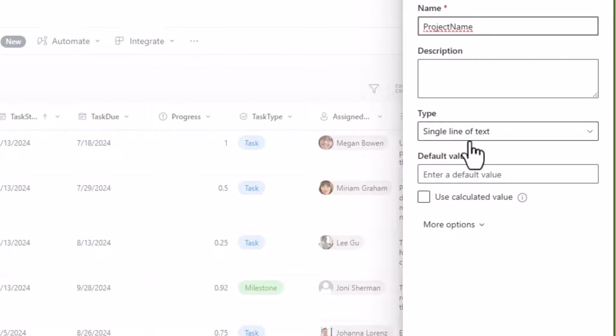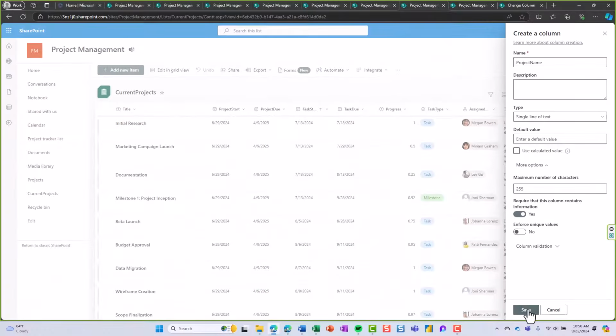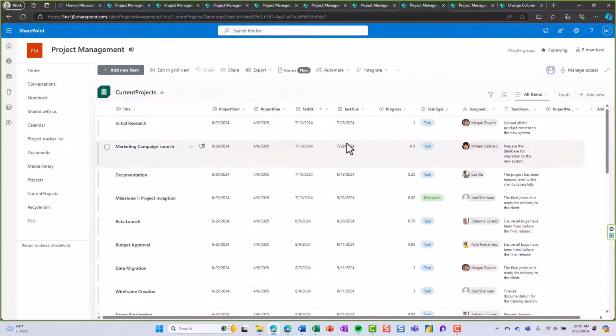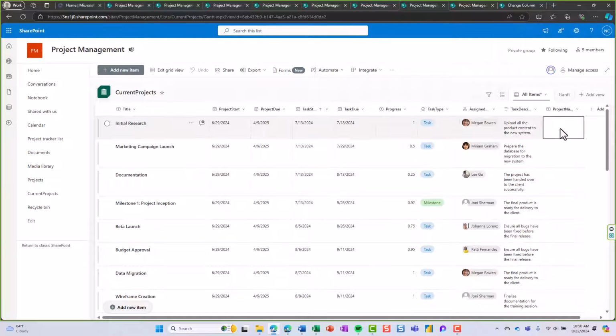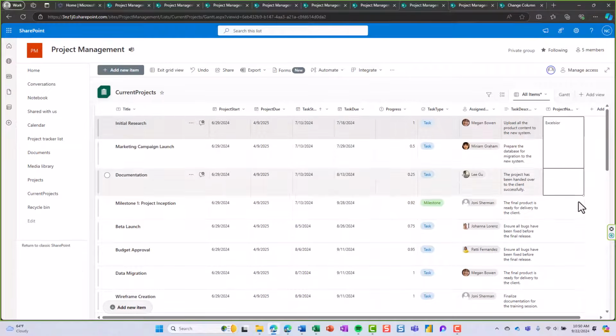And since this one is not part of your JSON, you don't have to worry about what you call it or whether there's a space or anything. So project name and then single line of text is good, and I will require it just for my own purposes. And then I'll click on save. Okay, now let's go through and add some project names, like how about Excelsior? There we go, and I'm just going to drag to fill that down.